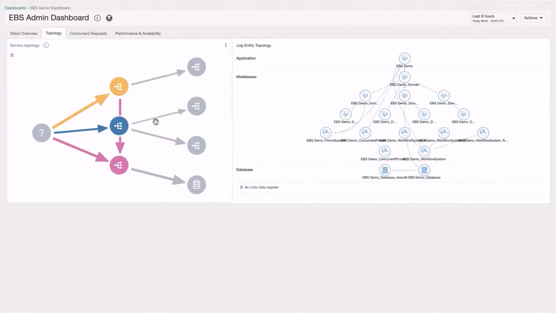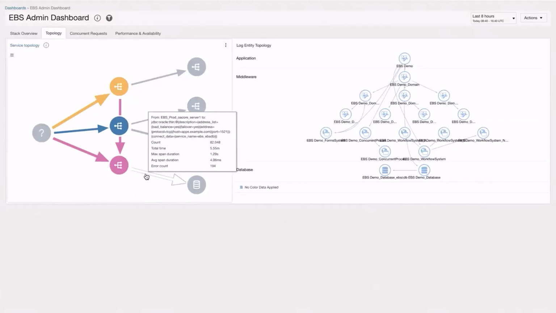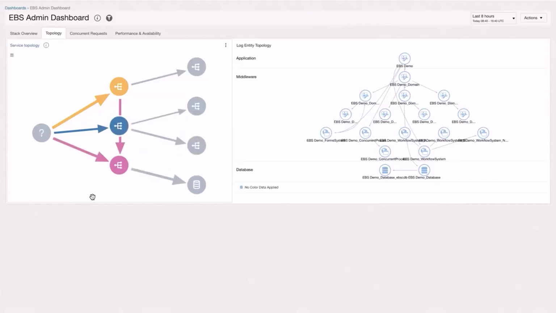You can also see that the arrows vary in their width, and that shows you where things are taking longer to execute and where there's more latency. So you can hover over it and see what that looks like in terms of the average duration it's taking to complete those calls.